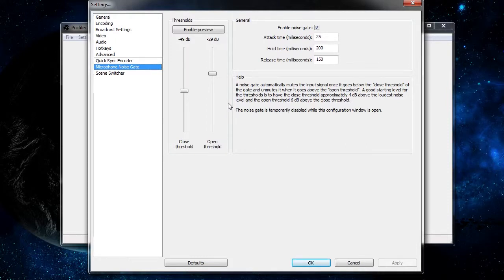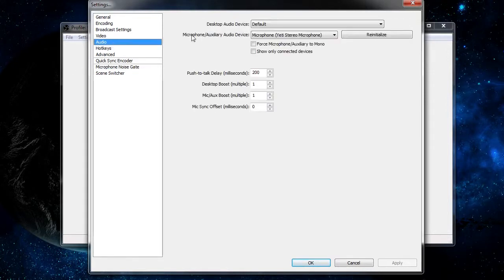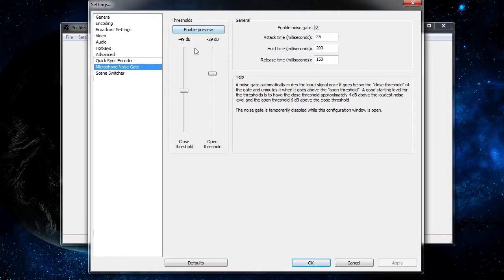Now, of course, if you want to be able to use this feature, you're going to have a microphone, and you're going to have a microphone set. So you would do that in Audio, Microphone Auxiliary Device. Just choose from the list the microphone you're going to try to record with. And go back to Microphone Noise Gate. So now to try to get the settings right, what we do is hit Enable Preview here. And I'm going to be talking. You can actually see my audio levels here right now.